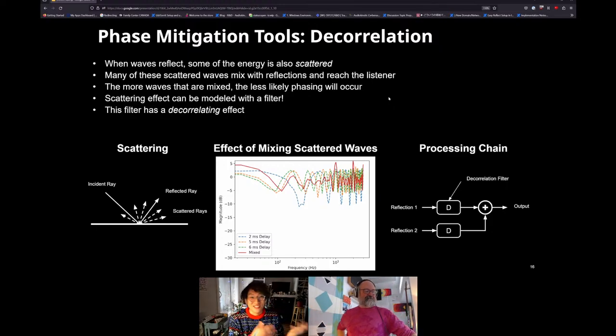So that's decorrelation. Let's move on to the next tool. And this next tool is what we like to call decorrelation. To better understand what decorrelation actually is, I'm going to pull another acoustic phenomenon to help describe decorrelation. And that's going to be scattering.